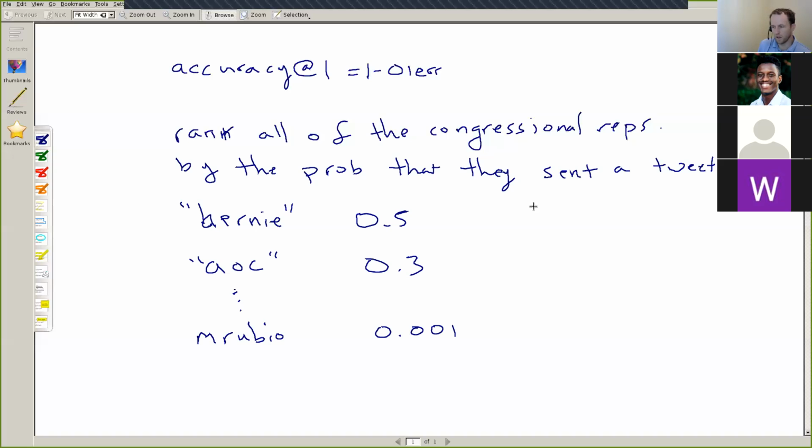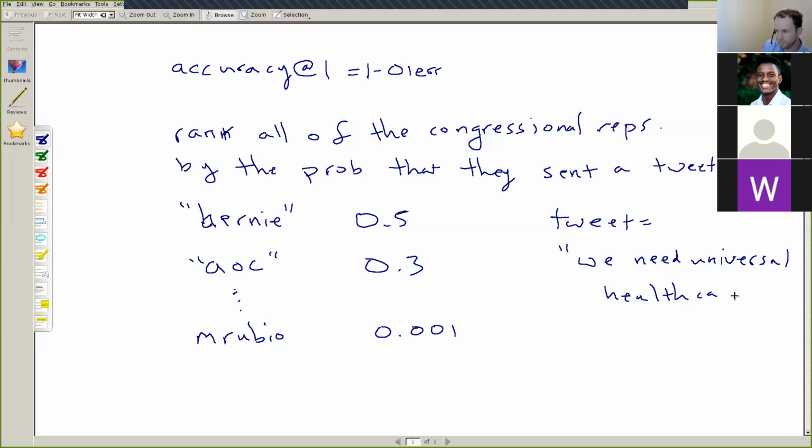And so the tweet in question, we'll say, was "we need universal healthcare." And maybe this tweet was actually sent by AOC, but we're predicting that it was sent by Bernie Sanders.